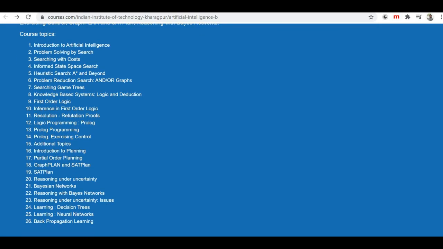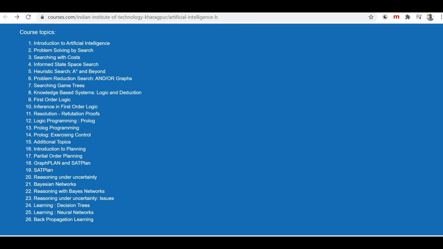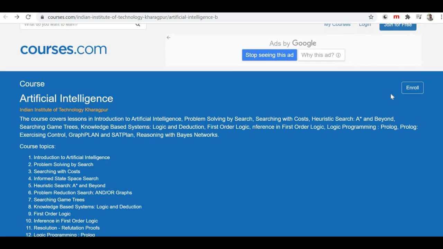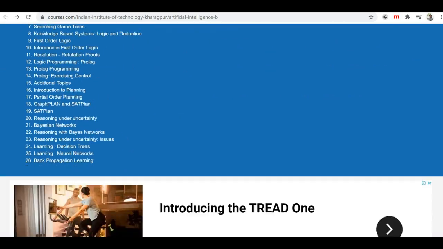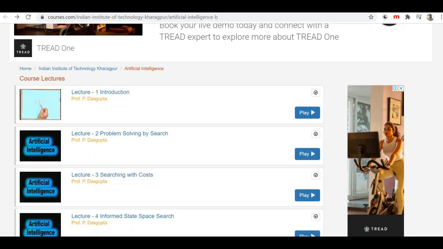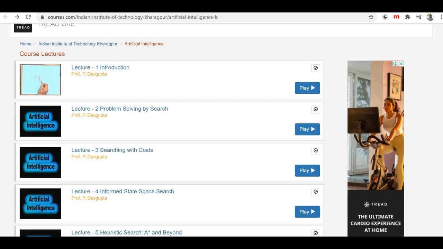You can see that there are around 26 topics inside this course, and if you want to enroll, you have to go here and on the right hand side you will find the enroll button. When you click on this, they will ask you to create credentials for courses.com and log in on this site, and once you log in you will be able to access this particular course. So to access this course you just have to enroll and log in, and then scroll down, and here you will find the list of all the topics and their content.